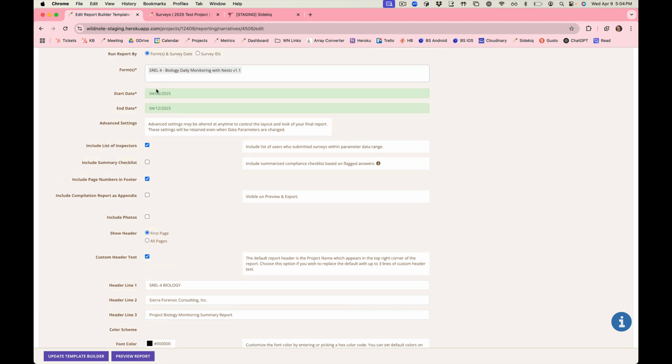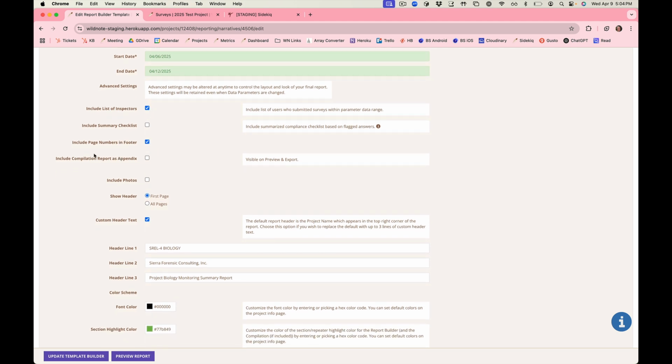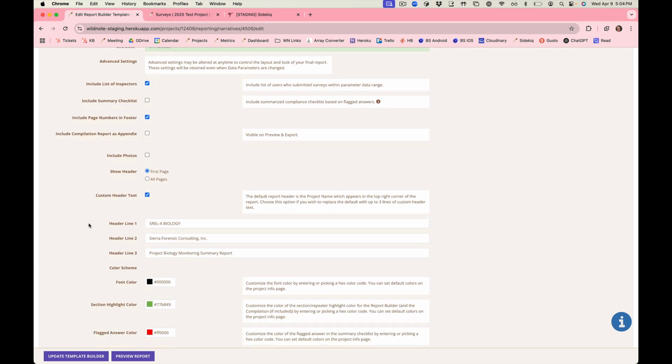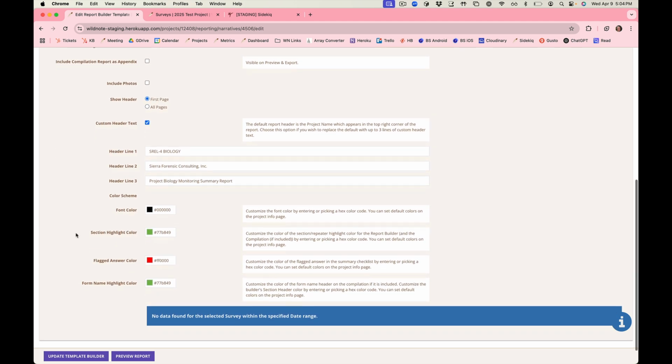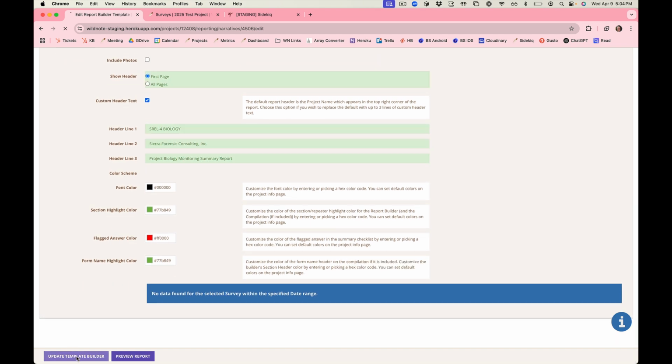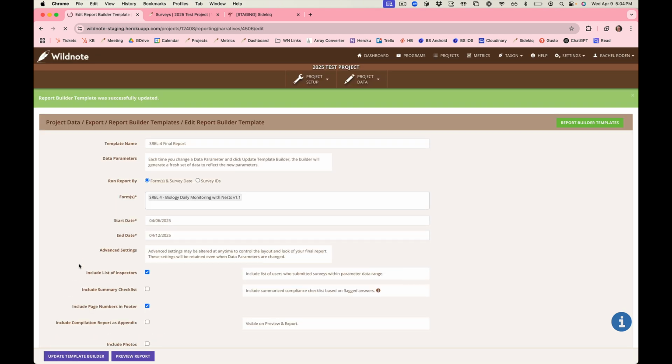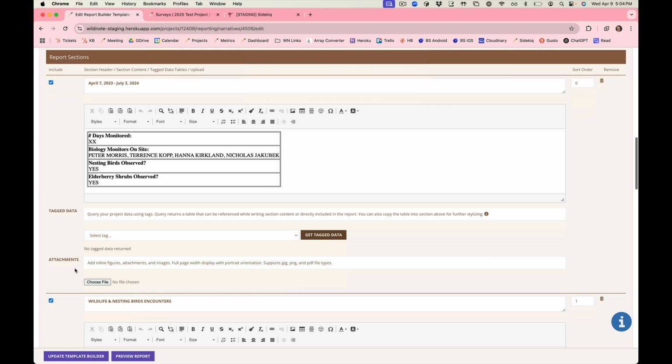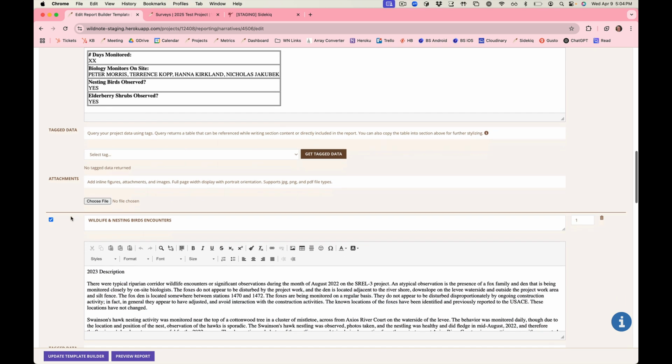Just pretend that would be like a season's worth of data, at least a couple months. Then they have their list of inspectors. These are all the settings that they do. And that all looks good. So let's do an update. And then here's that data from the one survey that I entered.